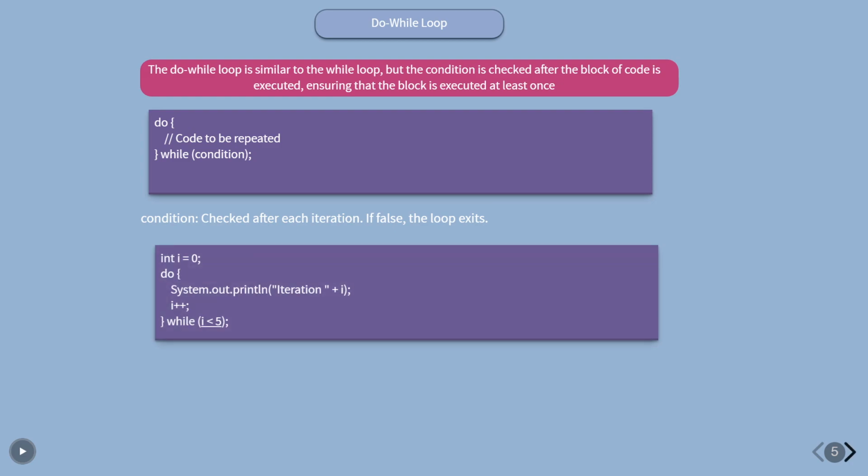In this example, condition i less than 5 is checked after each iteration. Loop exits when this condition is false.